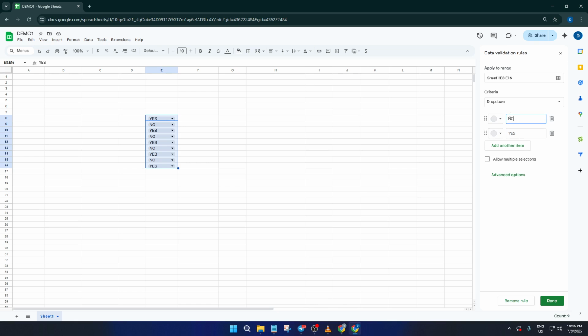Now, as soon as you've clicked Dropdown, a panel will open up over on the right-hand side of your screen. This is where the real magic happens. Right under the section called Criteria, you'll see your options listed, usually defaulting to option 1 and option 2. Here, we're going to take it a step further by adding color to each choice. If you look just to the left of each option, you'll notice a little colored circle. That's your color picker.